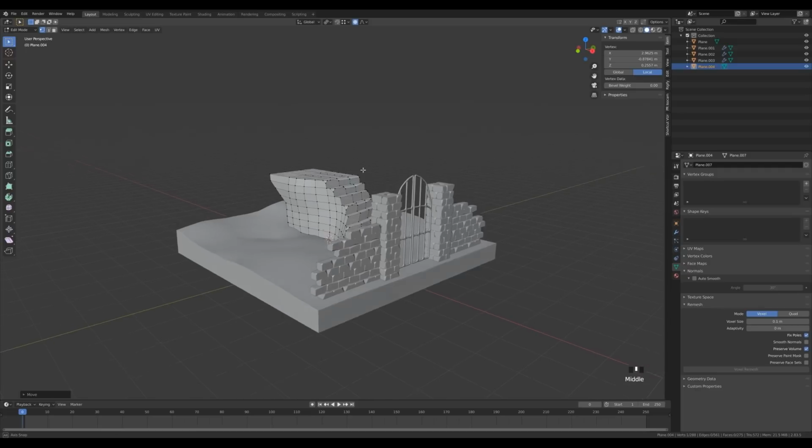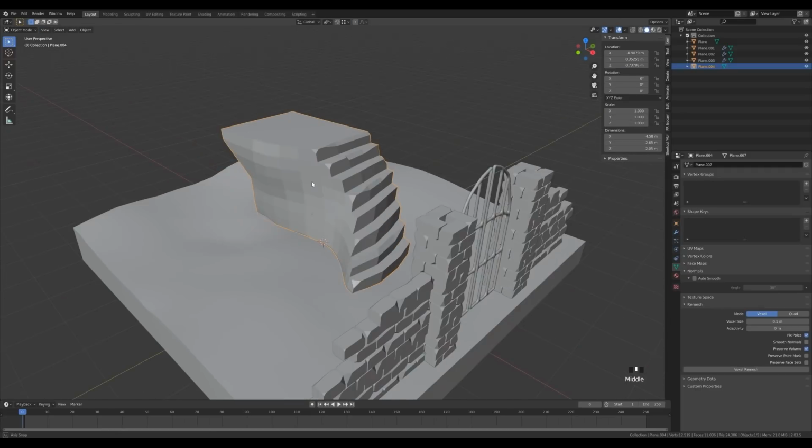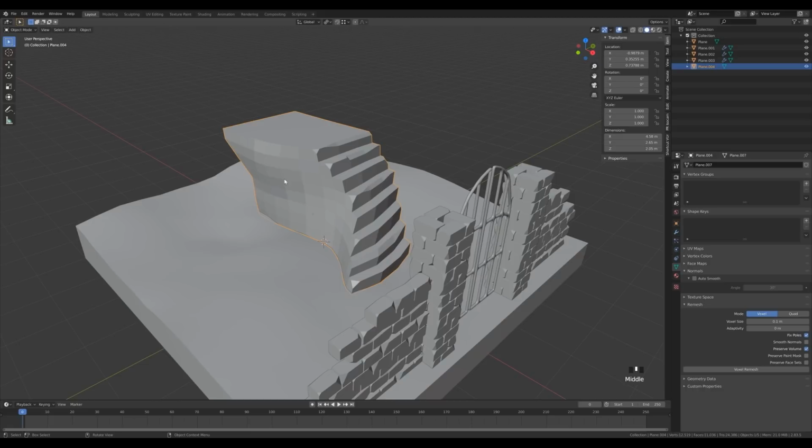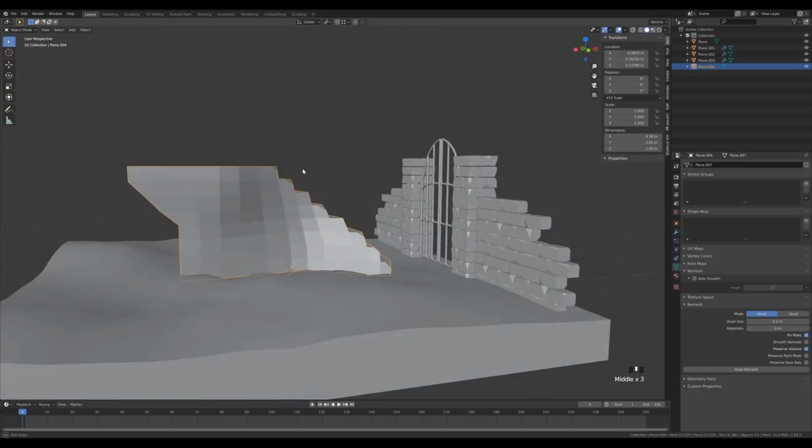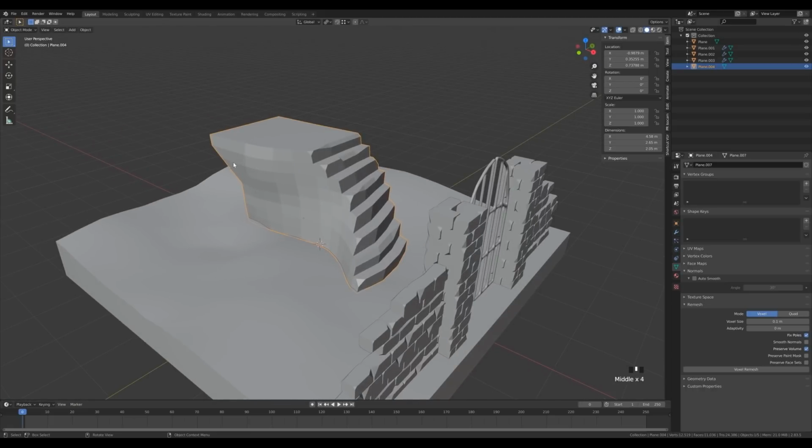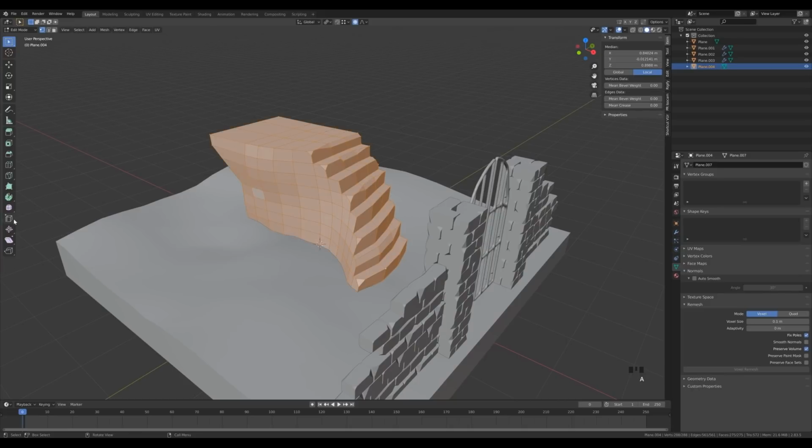Okay, so far so good, and we can further modify this by doing some bisect, so it looks like it's carved from rock here. So let's select all and switch to the bisect tool, and let's do some cuts here.